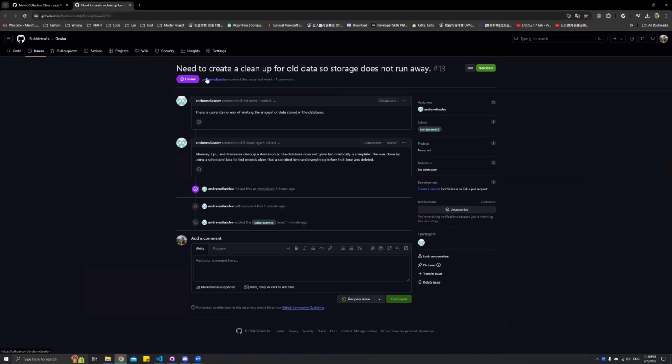Okay. So another issue was that we needed to create a cleanup for old data in the database. Over time, the metric collector, if it's just running, is going to keep collecting data, and that database is going to expand. We decided to consider this an enhancement, and I assigned it to myself. Probably shouldn't be an enhancement. Probably should just be an important base feature.